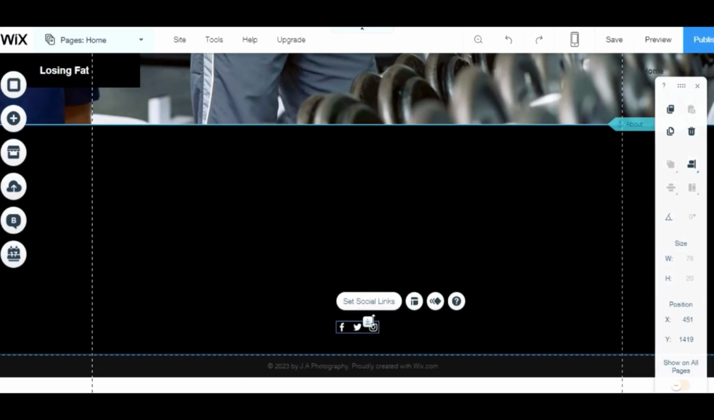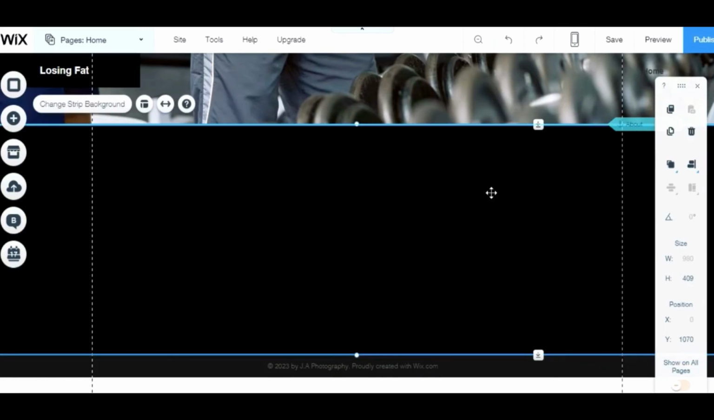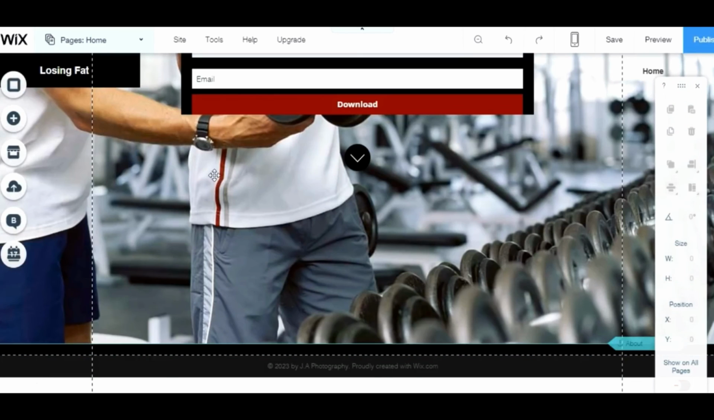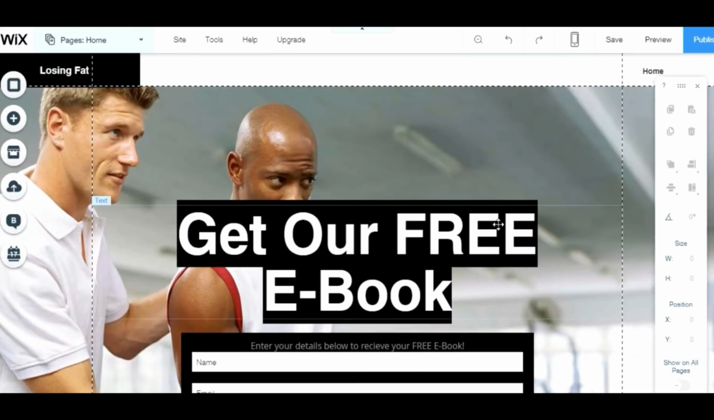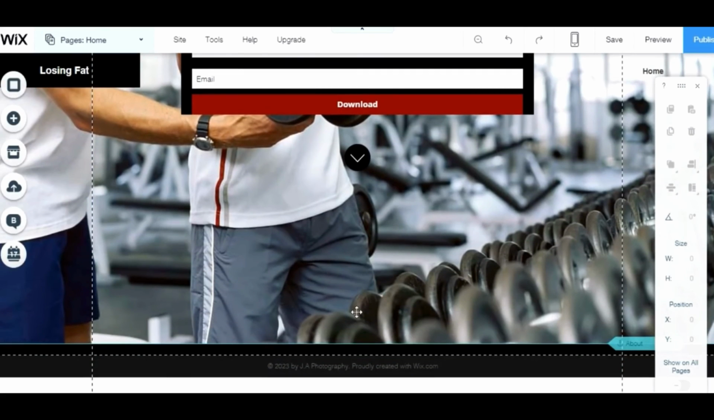So what we want to do with that is once again press delete, and with this particular strip we can get rid of all of this in one go. So once you click on it, it'll say change strip background. We don't want to change it. All we want to press is delete, and there we go. We have a one-page landing page without the goof at the bottom. Okay, and like I said, once again we can get rid of this text here. Just click on it and press delete.